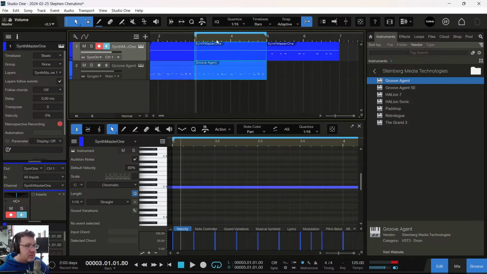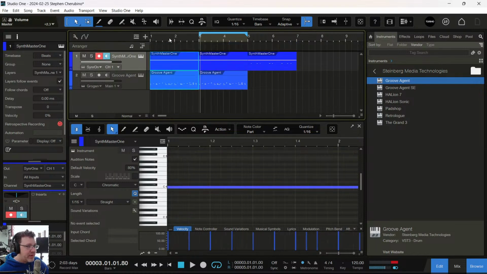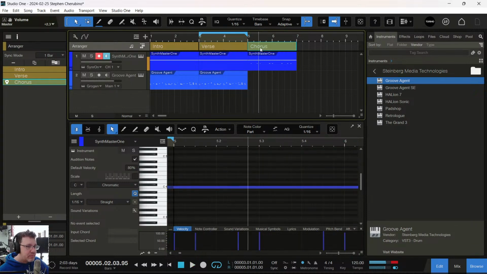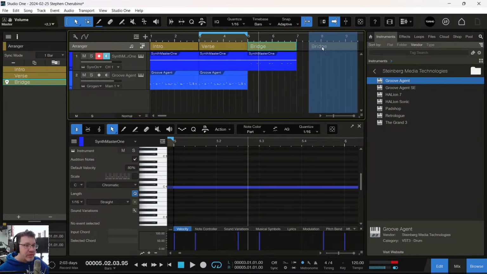This is like the verse. This will be the intro. So let's hit up the arranger here and let's just label this. So this is intro, this is verse, this will be a bridge. And let's take the bridge over here.